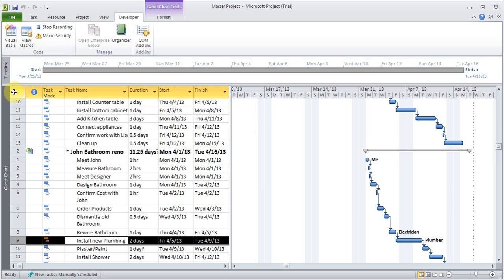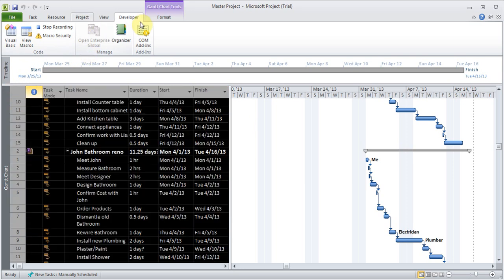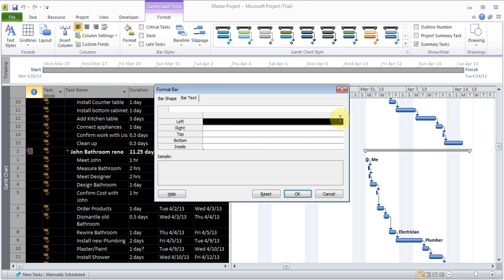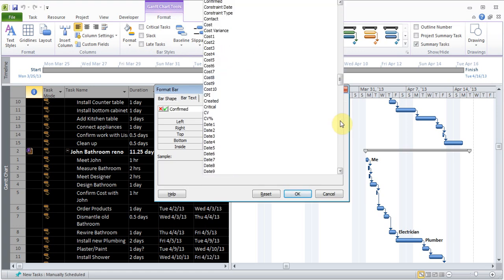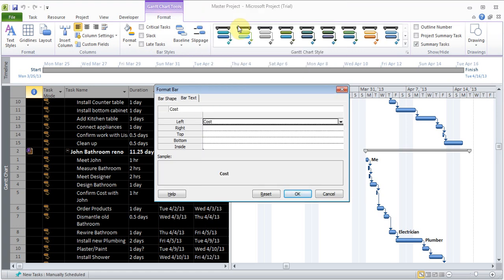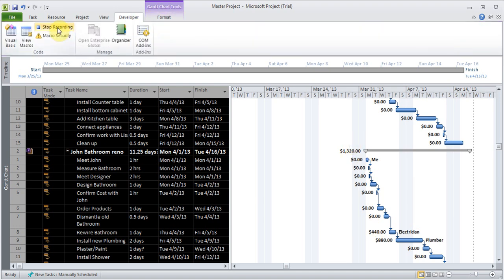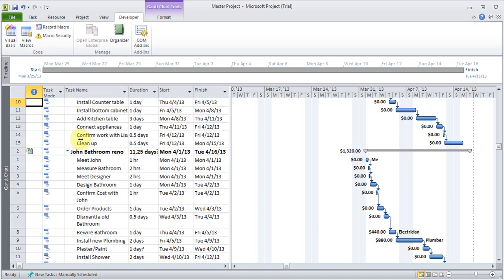And I'm going to highlight everything. I'm going to go to format bar, and I'm going to choose cost so that on the left hand side all the costs should start to show up. Click OK, and there it is, the costs are showing up on the left, and I can go to developer and I can stop it. I should have clicked away from it so it would have deselected it when I stopped it, because now I have to do it every time.